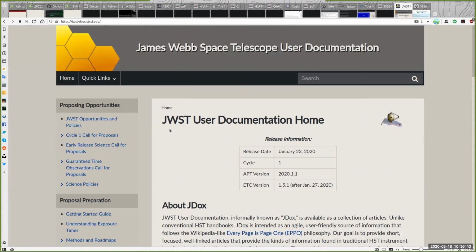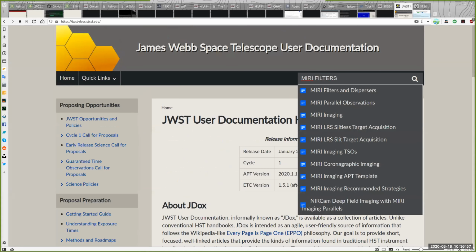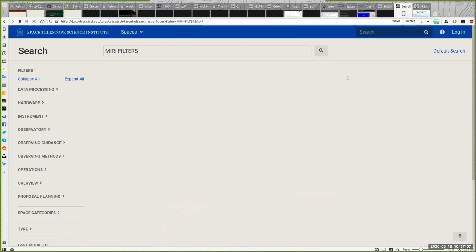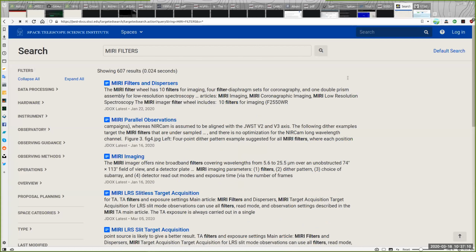And the third, which is really useful and really important, is the advanced search at the top. So in this search field, I can start typing keywords about articles that I'm interested in. Let's say I'm interested in MIRI filters. As I type that, articles start to appear over here, and I can find the closest one to my search. Otherwise, I always have the option to hit enter, and this will take me to the advanced search results, where I can see that there are 600 articles related to these two keywords that I used, okay?